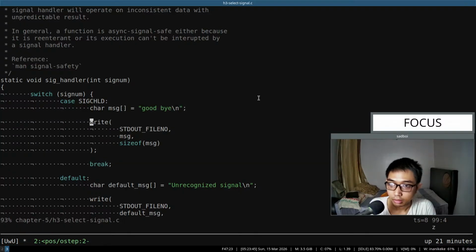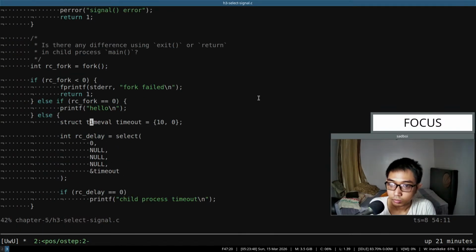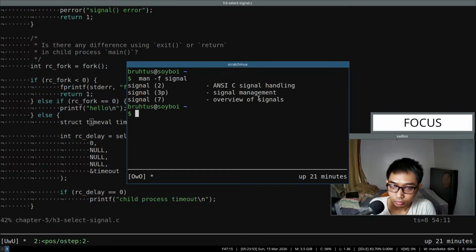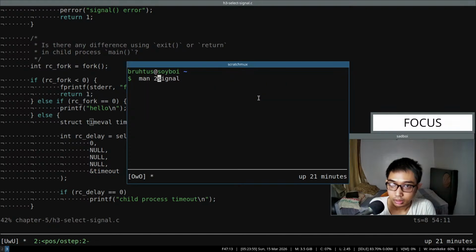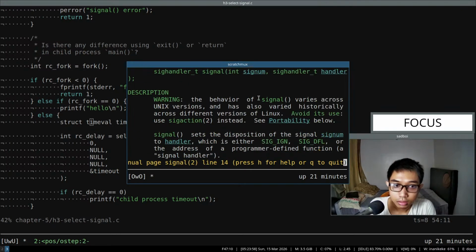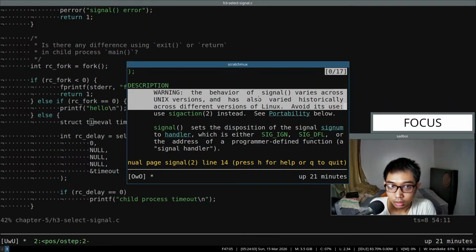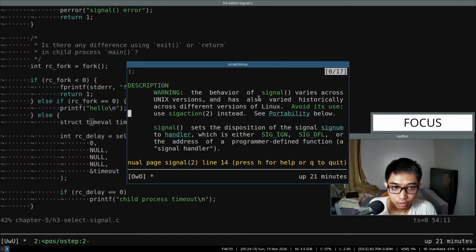And then if we take a look at the signal man page here, there is this warning, right? The behavior of signal varies across UNIX versions, and also across different versions of Linux. So there's a suggestion to avoid its use and use sigaction instead.